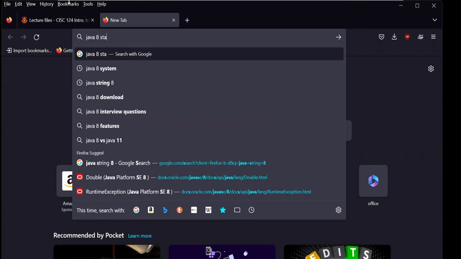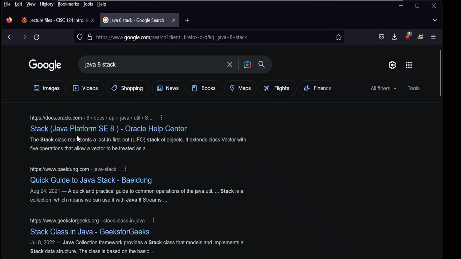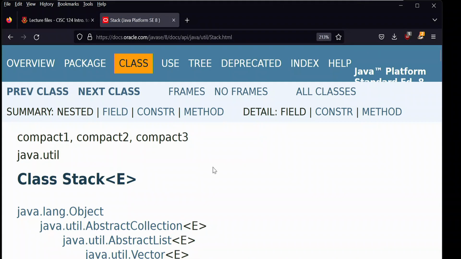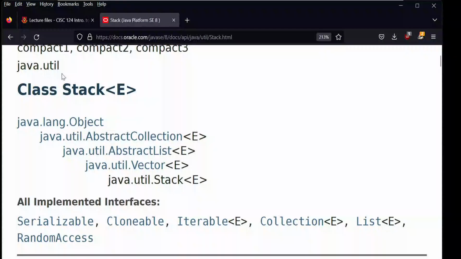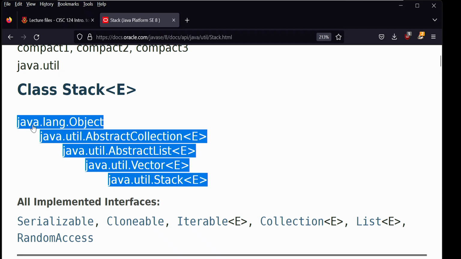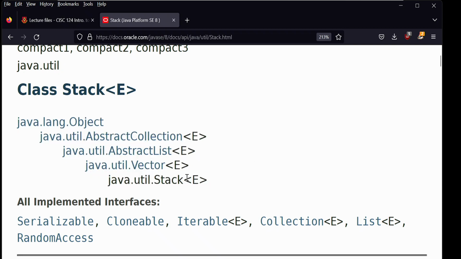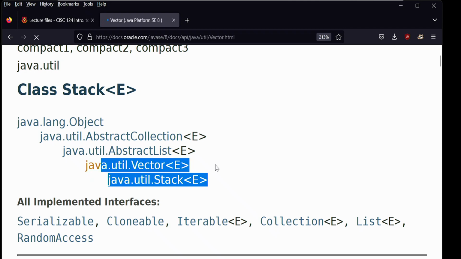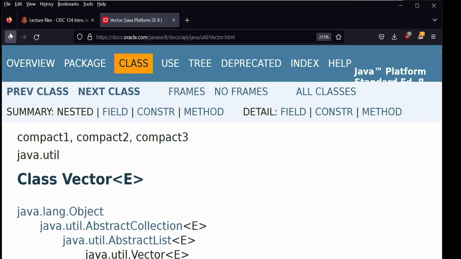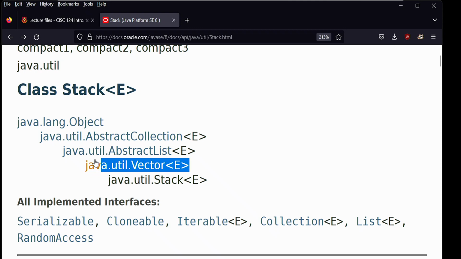Java 8, whatever stack. You'll see that there's a stack class. So there really is a stack class. It's in java.util, so in the same place where list and set and map all live. And notice what it does. By the way, this here is showing you the inheritance diagram. So stack inherits from this class called vector.